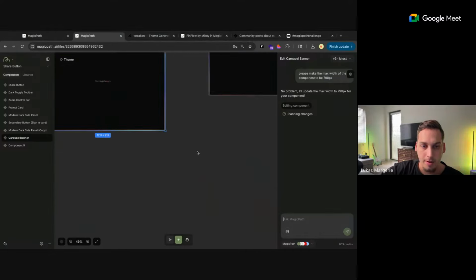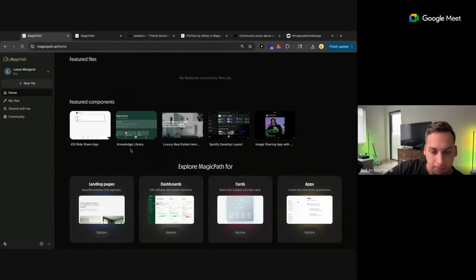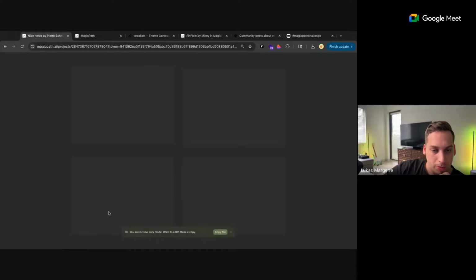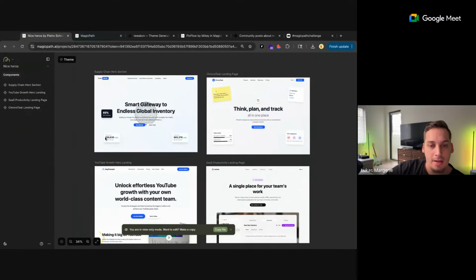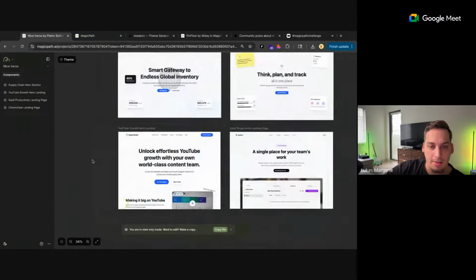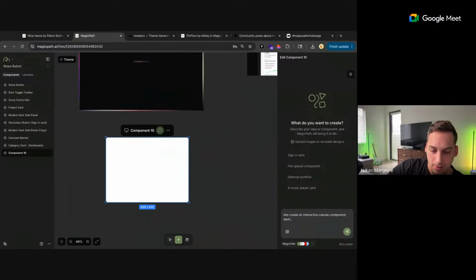Okay, so now let's go down over here, build some other stuff. Let's explore the landing pages. Let's see how this looks. Let's create an interactive canvas component. So basically this whole thing is an interactive canvas. So let's create interactive canvas component dark mode.